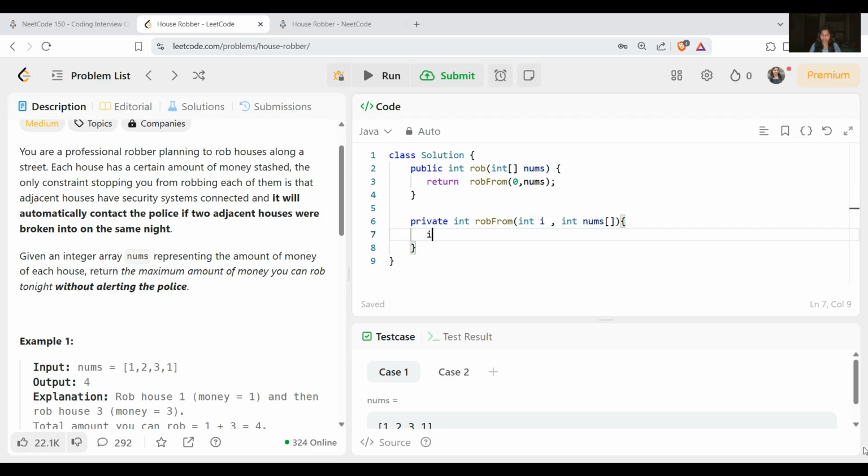Now we first have to put a base condition: if i is greater than or equal to nums.length, we simply return 0 from here.